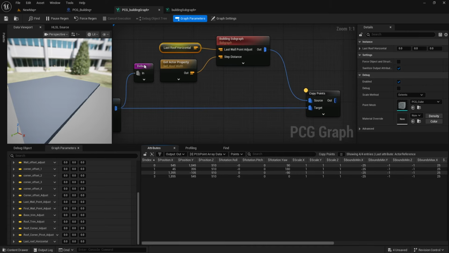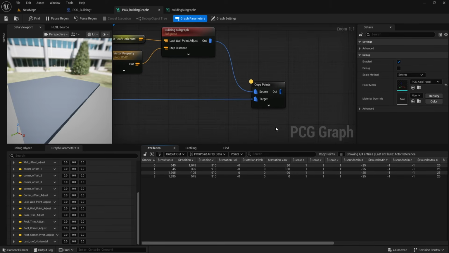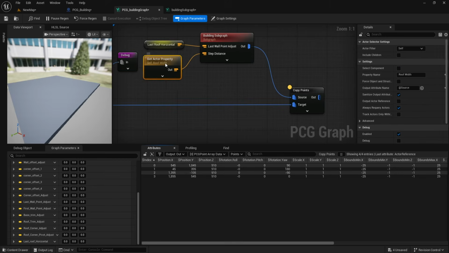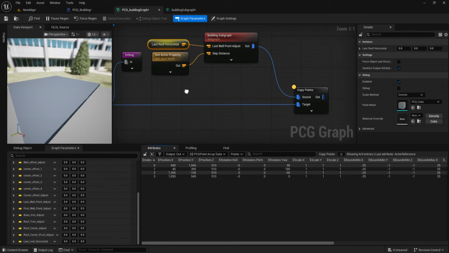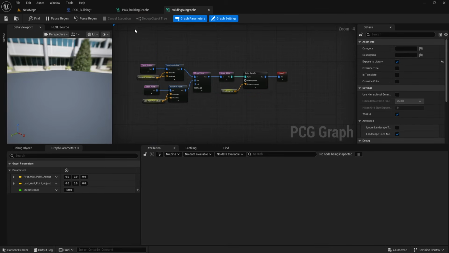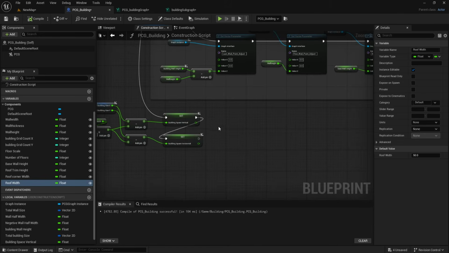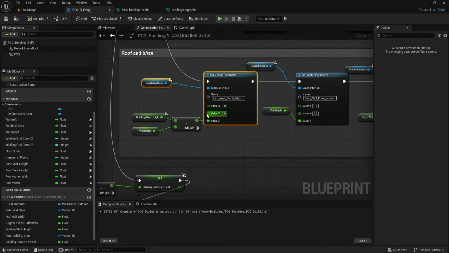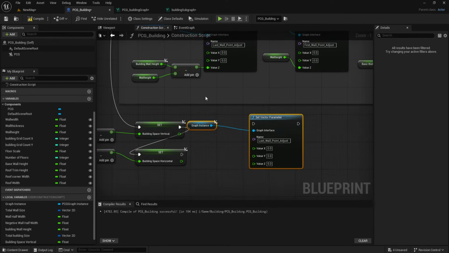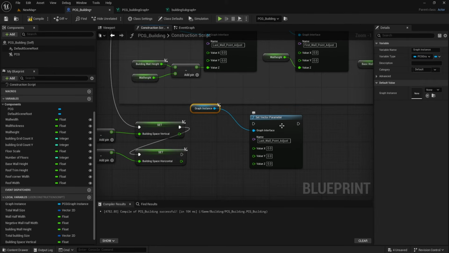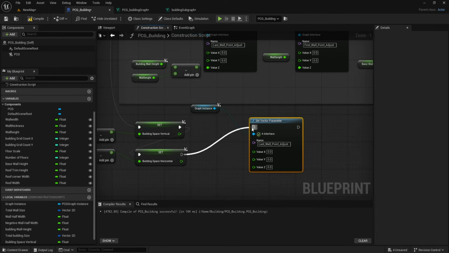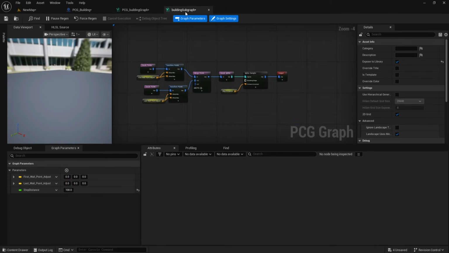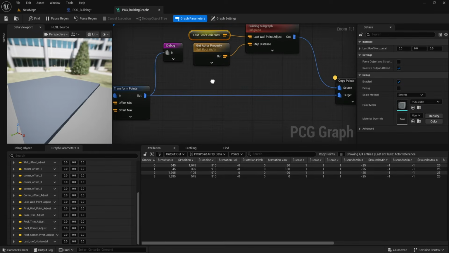Now I have to update this last roof horizontal parameter inside the blueprint. Copy the graph instance and set vector parameter node. Connect the execution pin. Copy the parameter name from the PCG graph and paste it here.